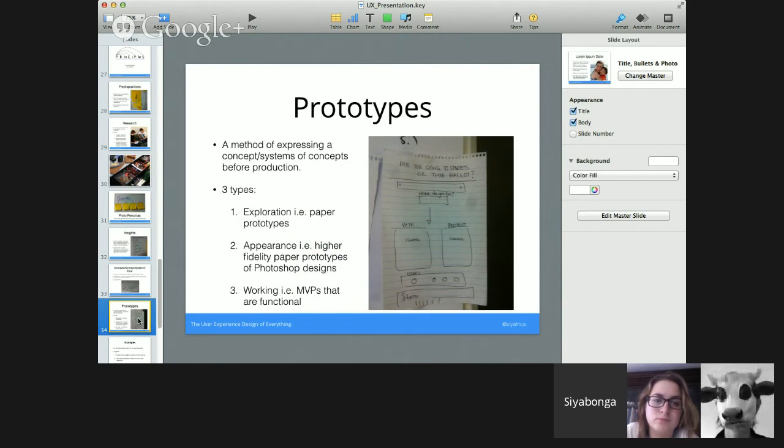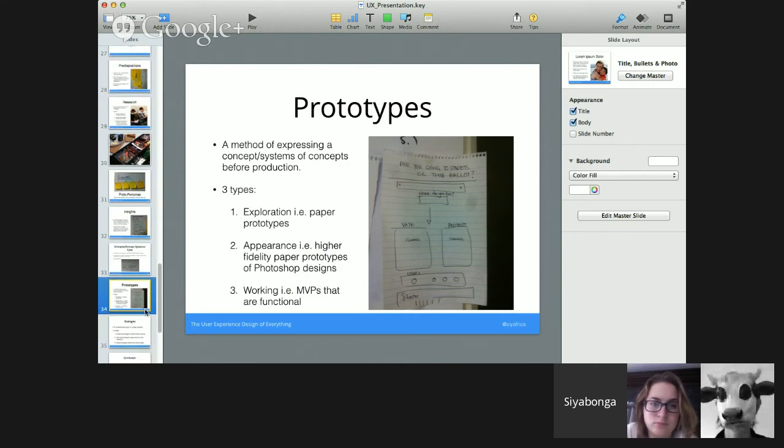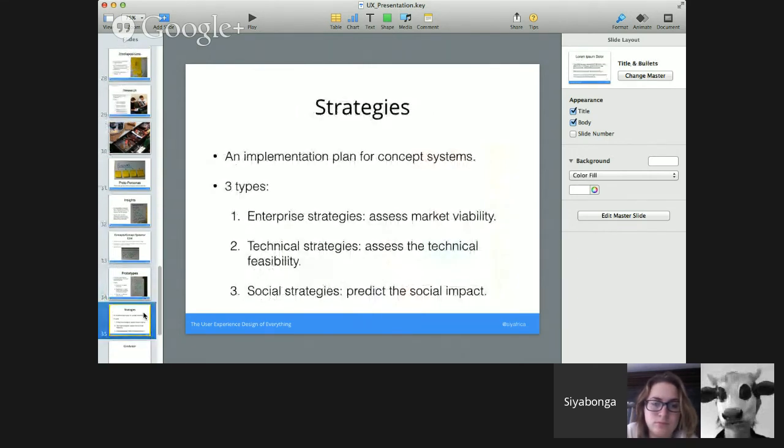You have your exploration, so these are paper prototypes like the one I've posted here, and this is just a low fidelity sketch-up. Then the second is appearance, and these are higher fidelity prototypes, so Photoshop design. Here you're adding color, you're adding buttons, you're adding much more interaction elements. And then the third are minimum viable products, MVPs, that are functional. This will essentially be a prototype or a first iteration of your final project, but not something that you're going to ship to market. It's just a prototype. And then finally, we have strategies, and this is the implementation plan for your concept systems or your prototypes.